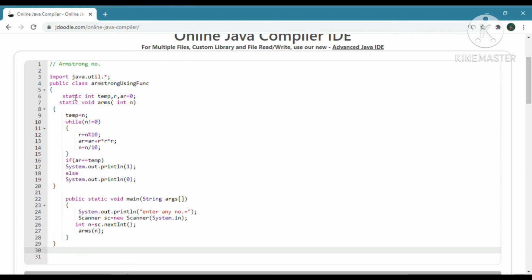For that you need some variables to define. Because you are going to define a static function, you will need static variables. So first of all, define the static variables. The static integers, what are the variables that you will need? That is temp, to store the temporary value of n, where you can store the value of n.